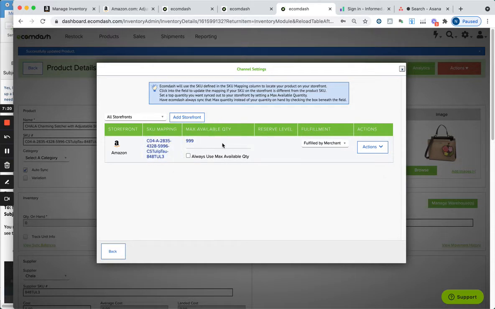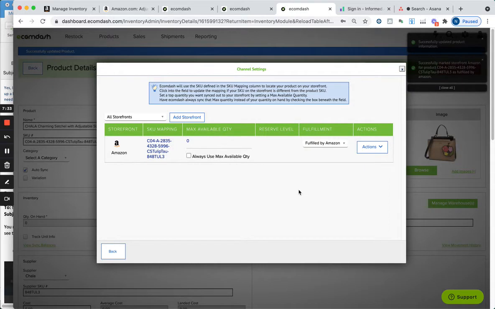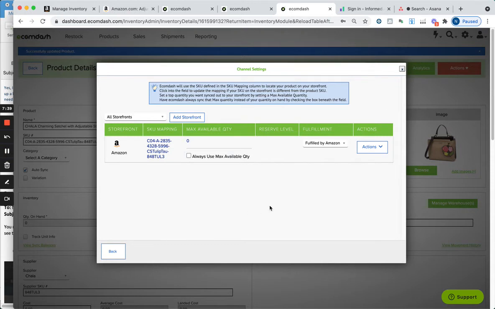Whenever it's an Amazon Fulfill listing, we want to set a 0 there, and then change the fulfillment to Fulfill by Amazon. Sometimes the system will create ghost listings if these two values are not set up correctly.